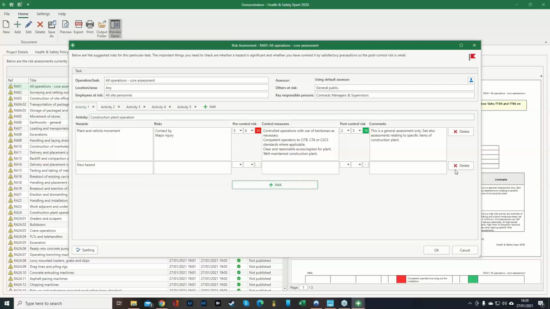So I've just had a question. Can you add the health and safety software to the existing subscription and pay monthly? Absolutely. So that wouldn't be a problem at all.